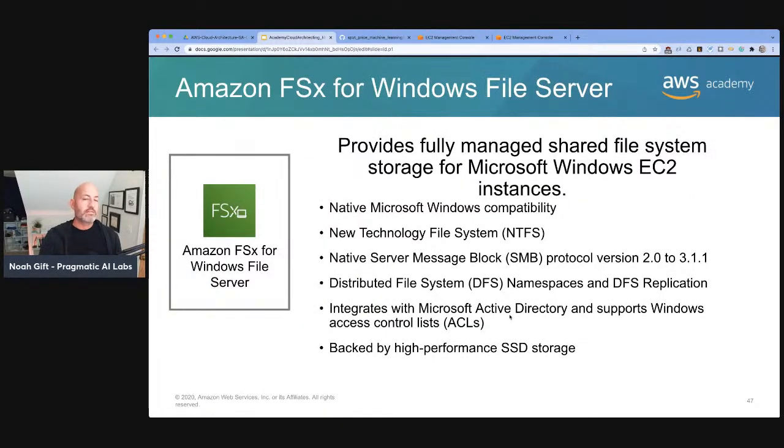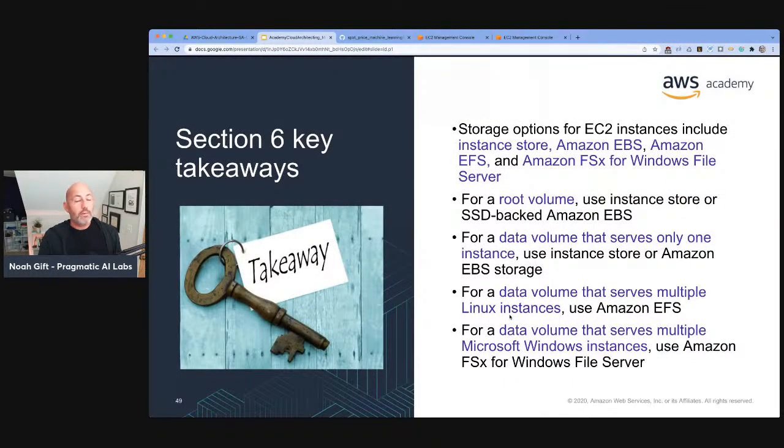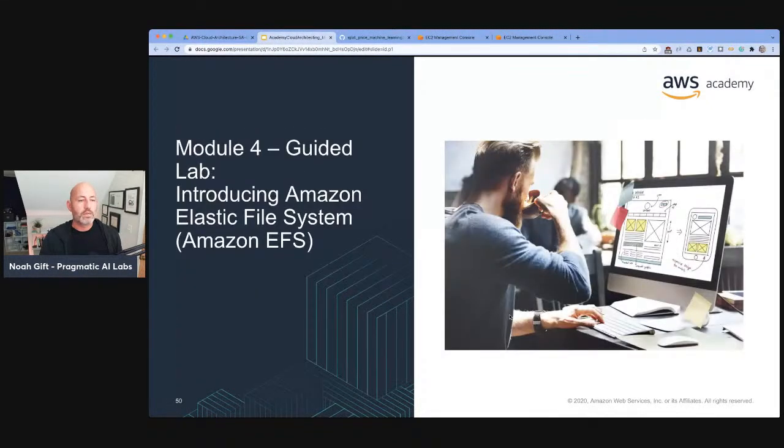So Amazon FSx for Windows File Server. This is native Microsoft Windows tech. And in fact, it can do NTFS and the SMB protocol as well. Distributed File System namespaces and DFS replication, integrates with Active Directory. It's also backed by high-performance SSD. So why would you want to use it? You would use it for home directories, lift and shift, media and entertainment, data analytics, web serving, software development. So in a nutshell, there are a couple of really good high-performance file systems that you can use that are shared.